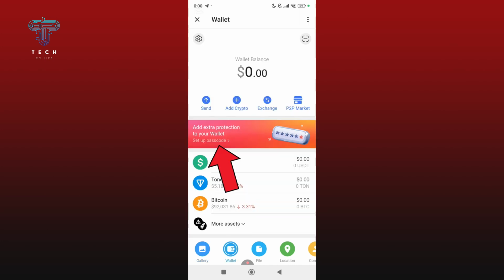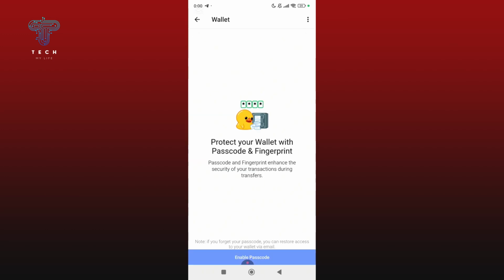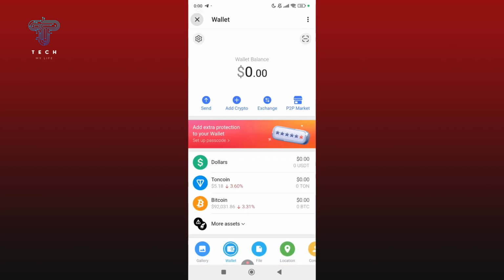Tap on setup passcode to secure your wallet with a passcode. This ensures that no one can access or make transactions in your wallet without your permission. Now let's explore the wallet features.